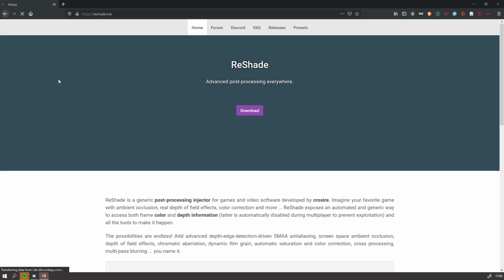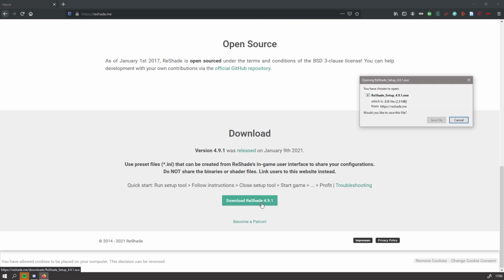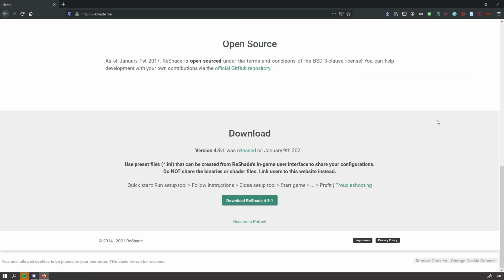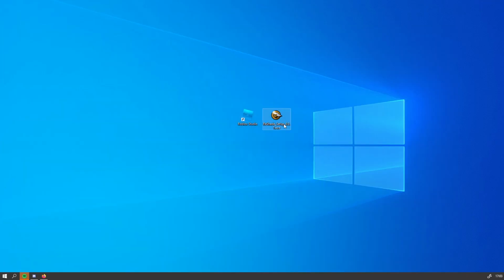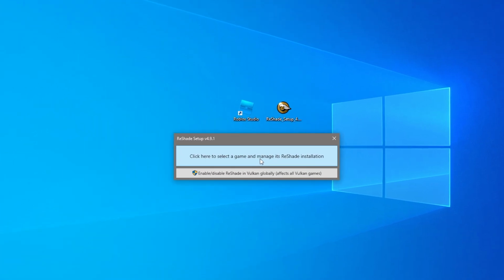Roblox Studio is set up correctly finally, and now we can download the actual shaders. So just head over to reshade.me, scroll down, and then press on this download button. Now make sure you press save file in this pop-up. I cannot do a tutorial for you to find back your file, so make sure you save it somewhere where you can find it.